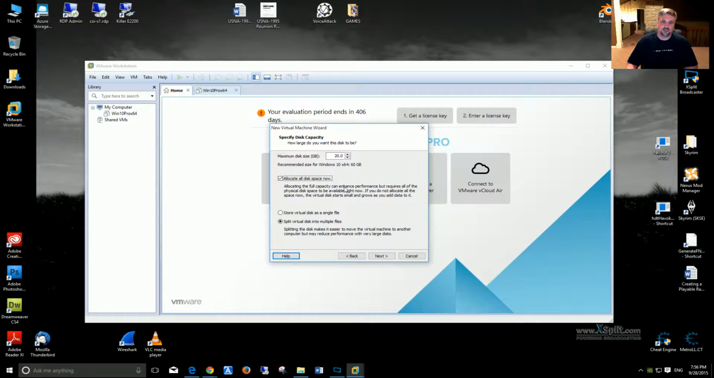Well, it says allocating the full capacity can enhance performance, but requires all of the physical disk space to be available right now. If I do not allocate all the space now, the virtual disk starts small and grows as you add data to it. So actually, I've read numerous instances of this process in VMware. It is actually recommended to assign all the space that you have. I'm no expert in this. I've used VMware very sparingly, but I saw a post by someone online discussing how the contraction and expansion can actually cause problems. So I'm going to go ahead and just allocate all the space now.